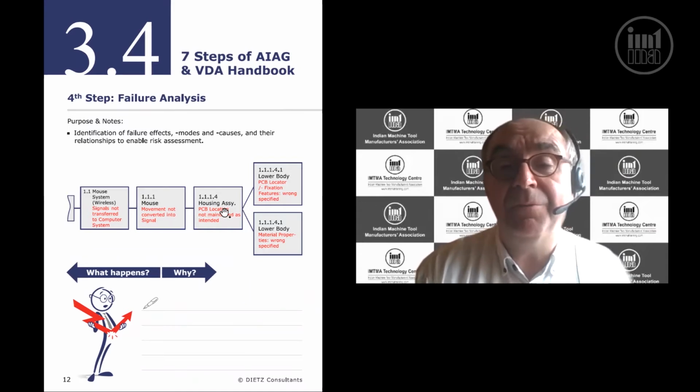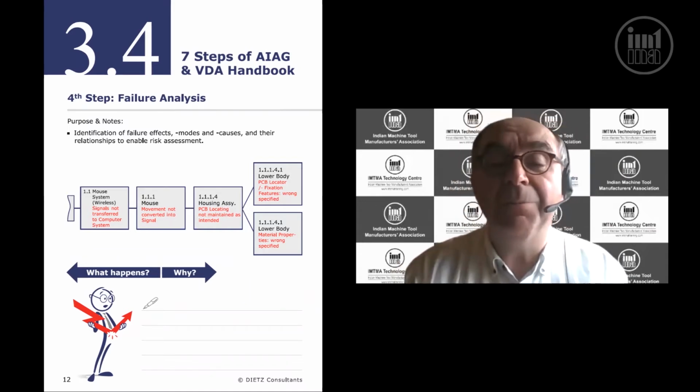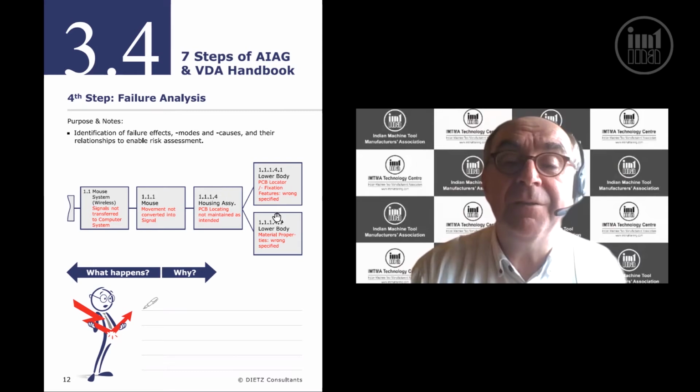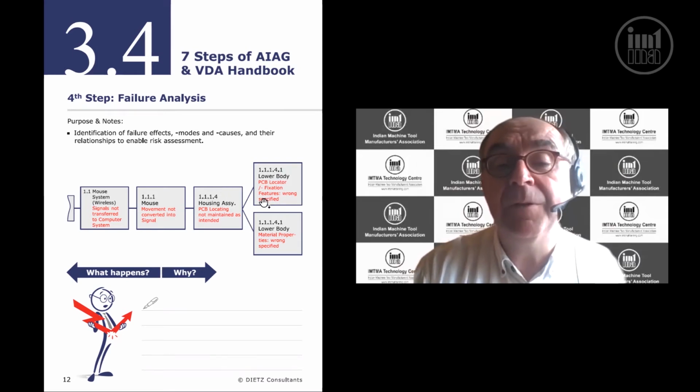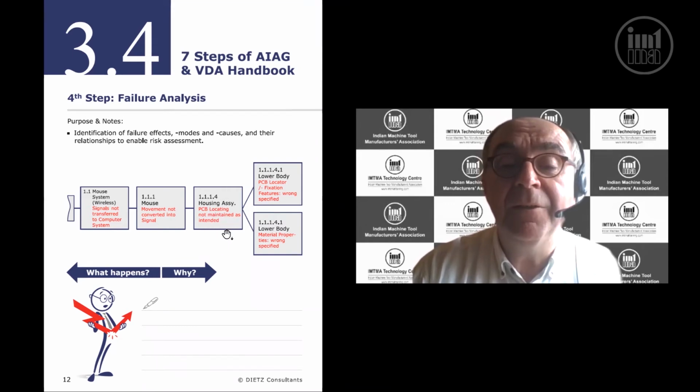And now it's really cool because the position in the structure tree defines that you are the cause. If we specified the fixation features wrong, this is a cause. Next level, that's a failure mode. PCB locating not maintained as intended, that's a failure mode. That's the effect.